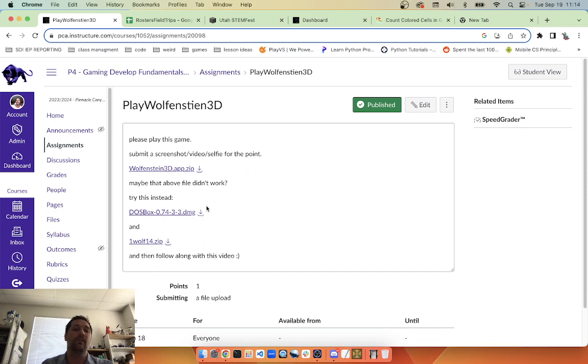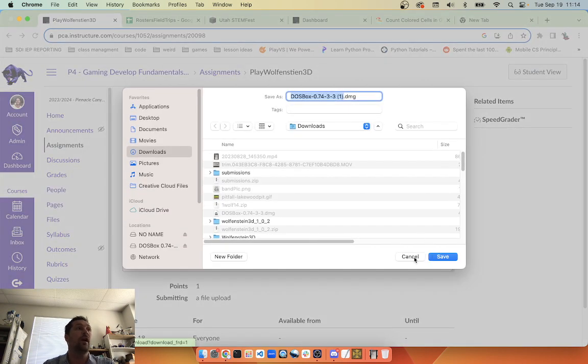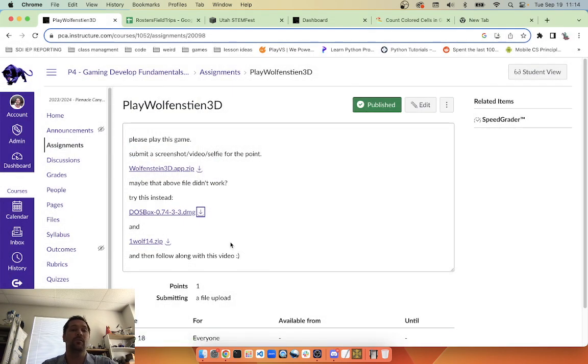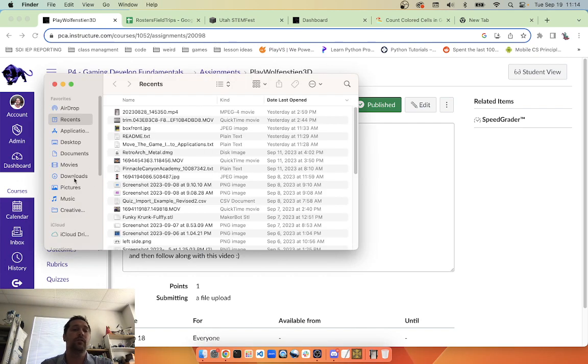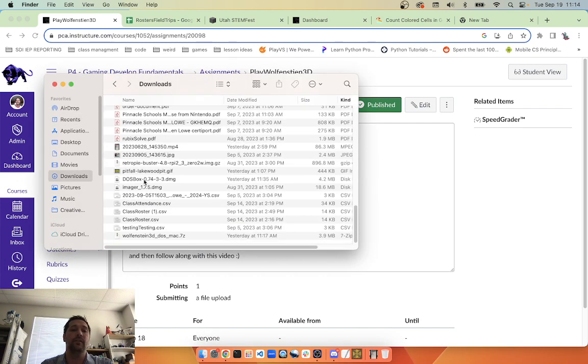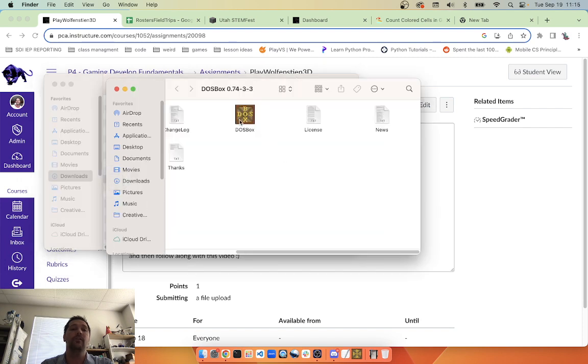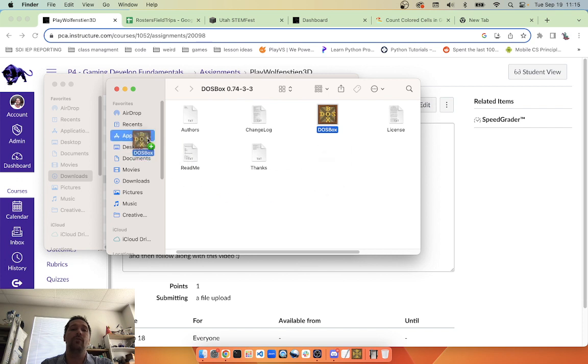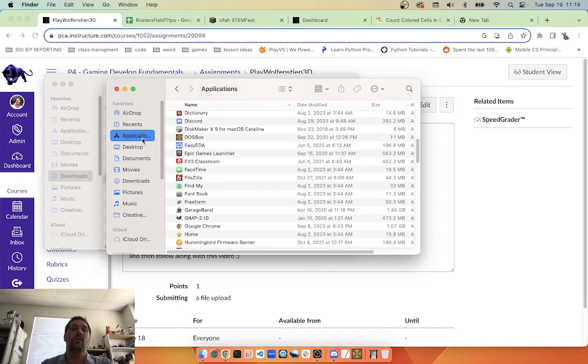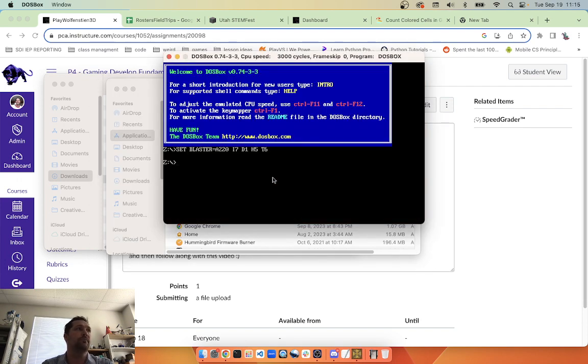To get that, you'll click the little download button. That'll save it to your downloads. I've already saved mine to my downloads, but you will need to download it. Then in the Finder, you'll go into your downloads and find DOSBox. Grab the fancy looking icon and drag it over into Applications. I've already done this. Now in Applications, you have DOSBox that you can open by double clicking.